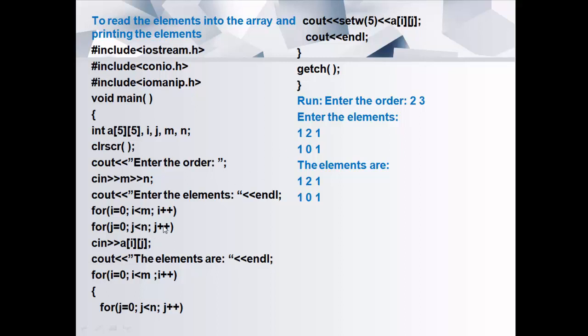Next j is incremented, j becomes 1, 1 is less than 3, yes the condition is true. A of 0th row first column, I am inserting the value 2. Again j is incremented, j becomes 2, 2 is less than 3, yes the condition is true. A of 0th row second column, I am inserting 1 again. Next j is incremented, j becomes 3, 3 is less than 3, here the condition becomes false and the control goes back to the previous for loop.